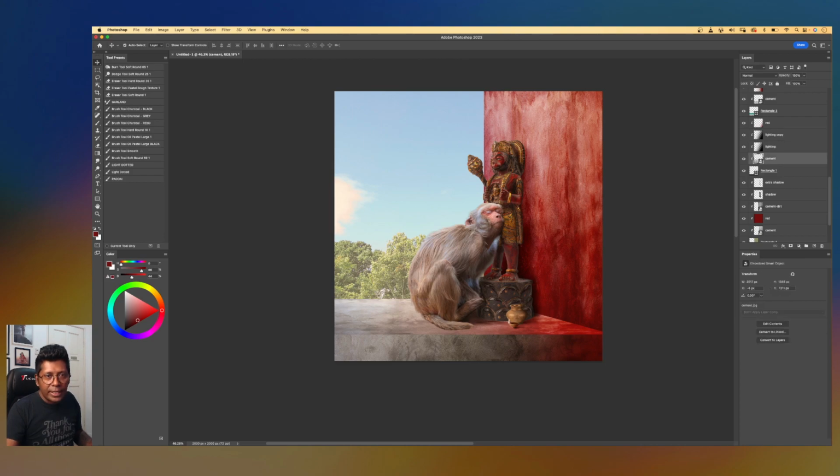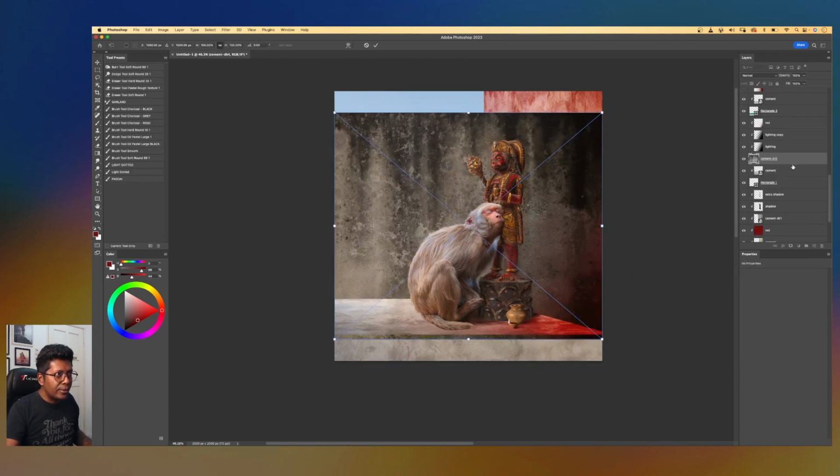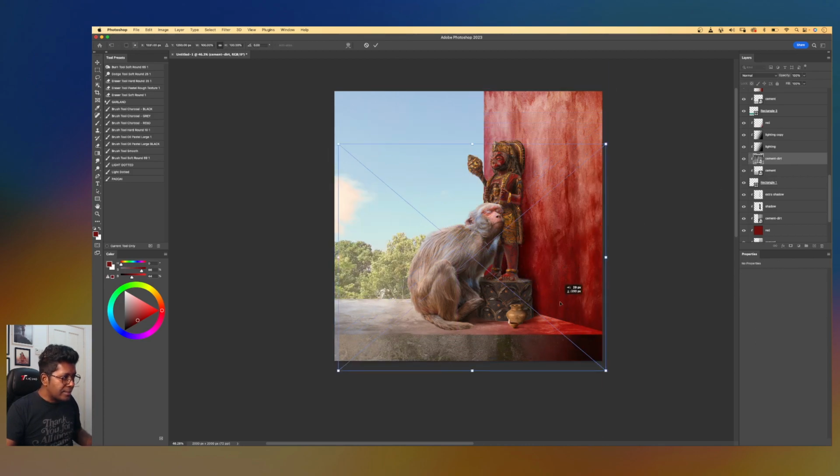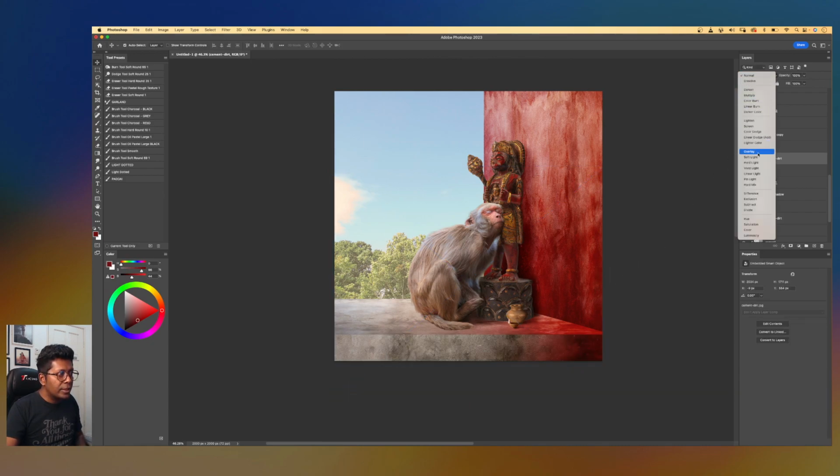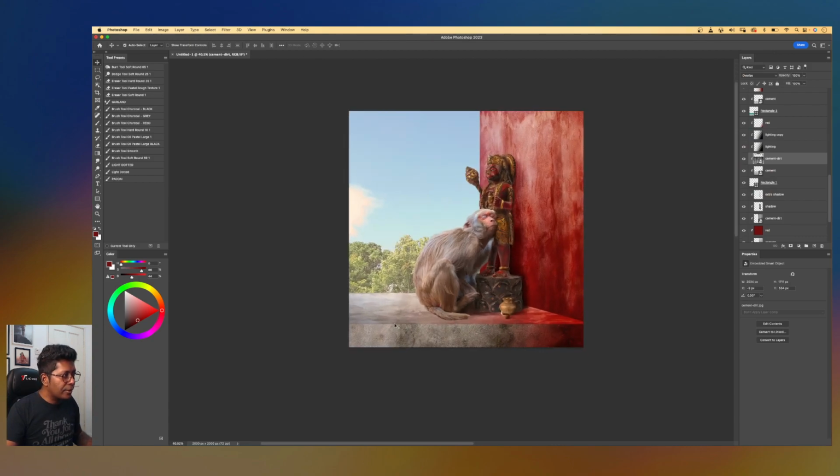I'm gonna drag in again that, and we're gonna press on Alt, and let's move this down, resize it, change it to overlay. There you go. That's good. And also on the surface, we are going to do the same.